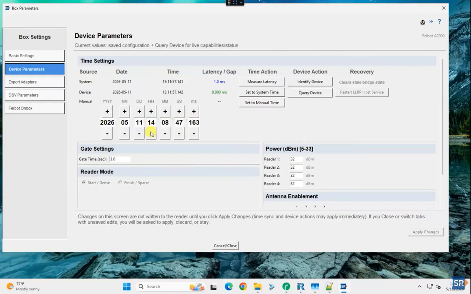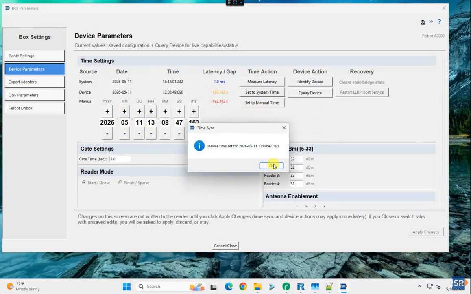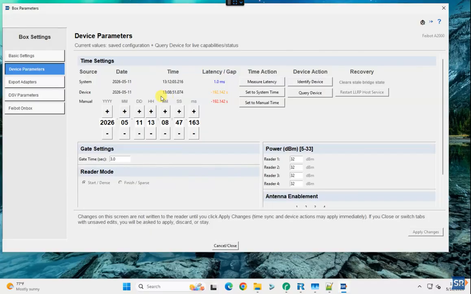Go ahead and set the time here. Change these settings however you want to do it. We say set to manual time, and it says, okay, I did set the time, and I don't know what I set it to here. I just was clicking on buttons. I set it to minus 192 seconds to our system time. Okay, so I'm going to change this back to system time.